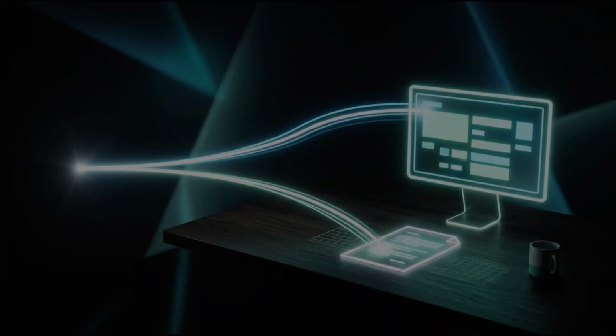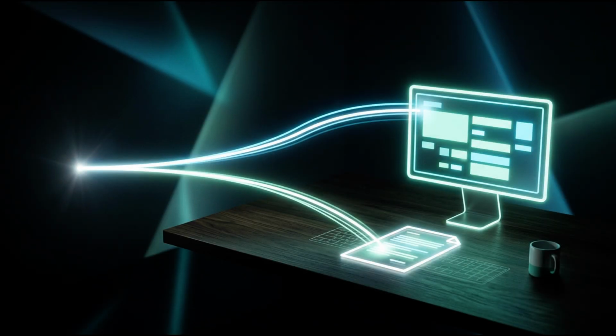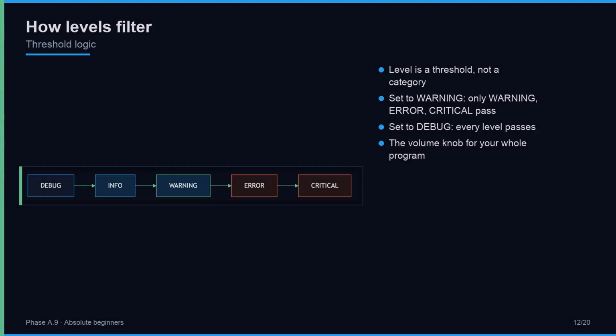Add file name. The same log call can go to the console, to a file, or both at once. One source, many destinations. Think of levels as a threshold you set. When you configure the level to warning, every call at warning and above is allowed through. Debug and info calls are dropped silently. Set the level to debug, and everything comes through.